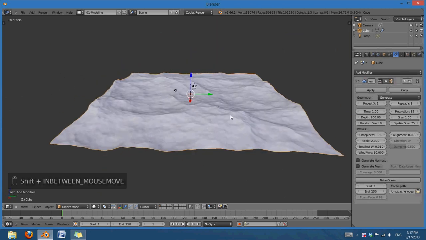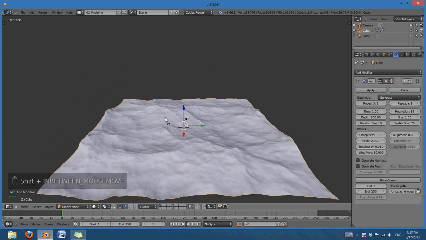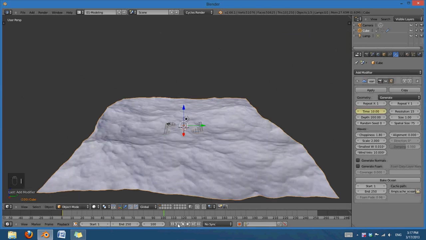And now let's get into the other stuff. First, let's just animate the ocean. A quick way to do that is to animate the time. So hovering over this, I'm going to press I to insert a keyframe, and then on frame, let's just go 100, because I just want to demonstrate something for you. On frame 100, I will insert a keyframe for, let's go with 10, see how that looks.